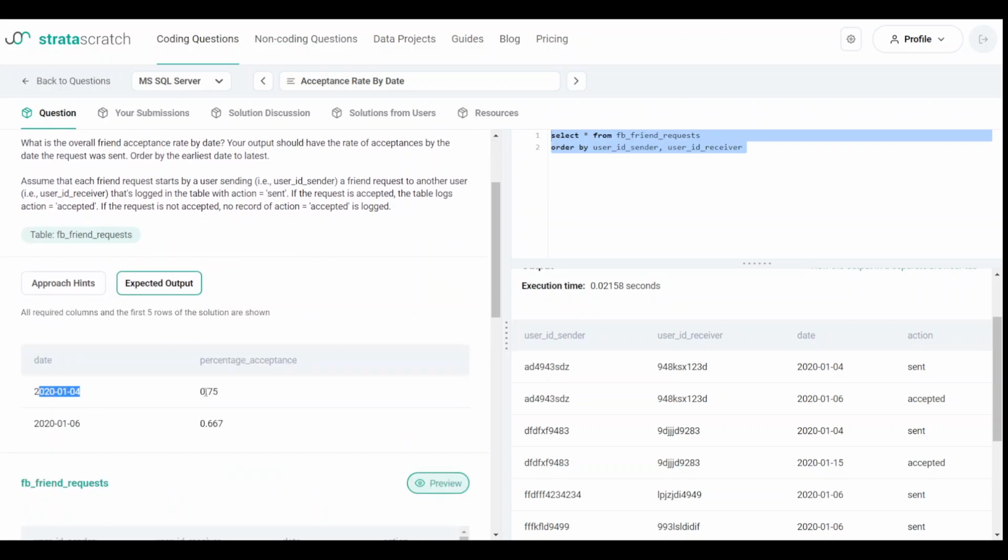Let's take a look at the expected output. For 4th we have 0.75, and similarly we'll do it for 6th. So what we will do is, first of all, we'll create 2 columns along with user ID sender and user ID receiver: the friend request sent date and the friend request accepted date. If the request is accepted, we'll have the date here, and if it is not accepted, we will have blank. So let's create 2 columns using the case when statement.